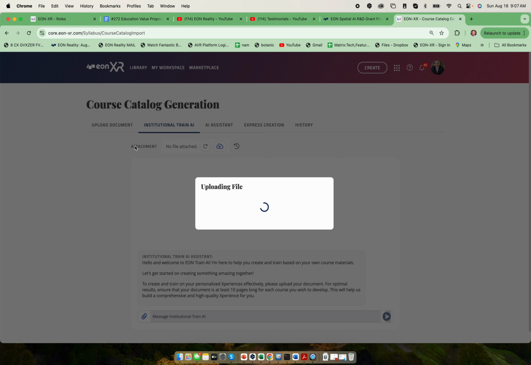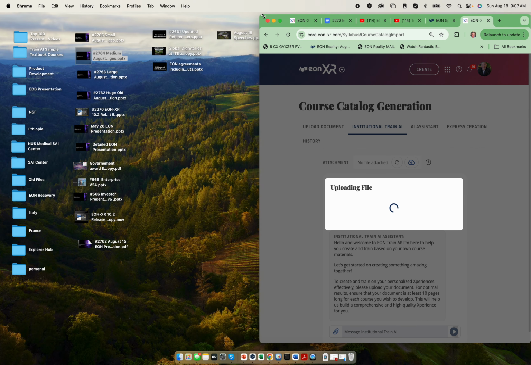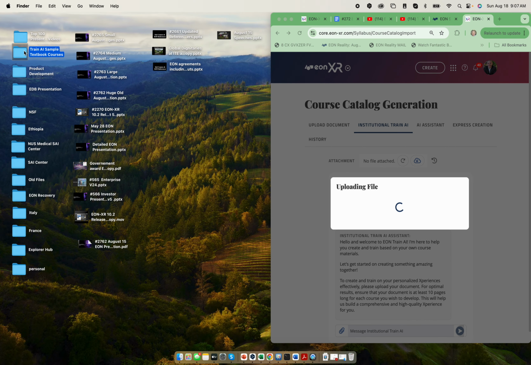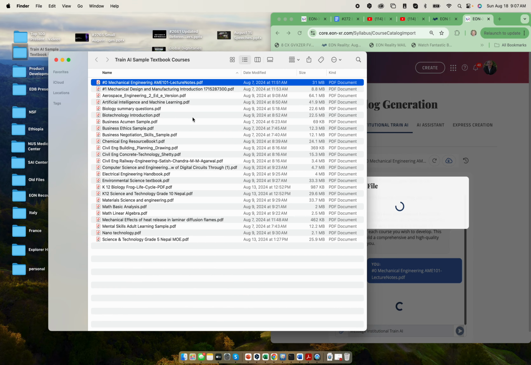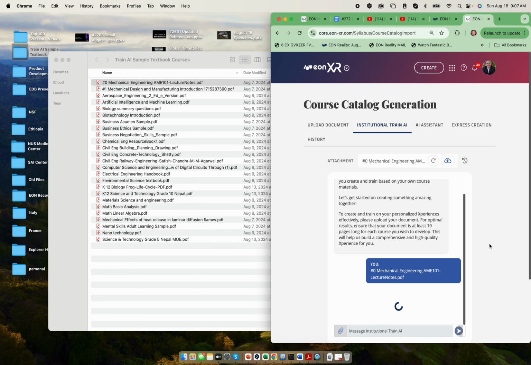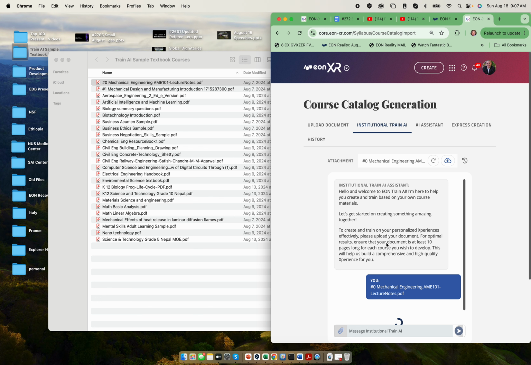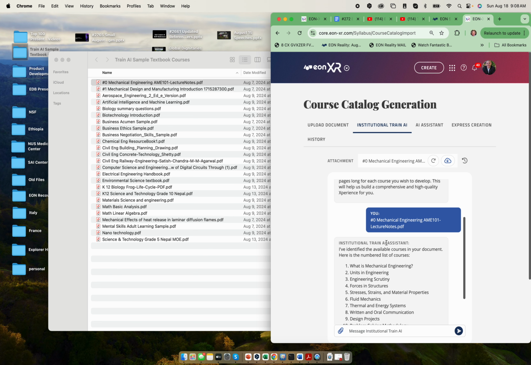What happens is that it's actually not only loading the file, but it also learns how to do it. Now, just for your benefit, while it's doing that, on the left-hand side, let's have a little glance at the type of books I have here. Oh, it's already done. Let's see what it says. Hello and welcome to Train AI. To create and train a personalized experience, please upload the documents for optimal results. Ensure that your documents are at least 10 pages long.